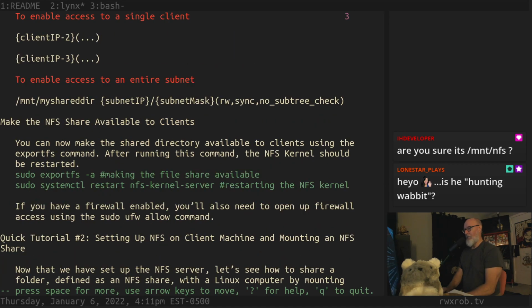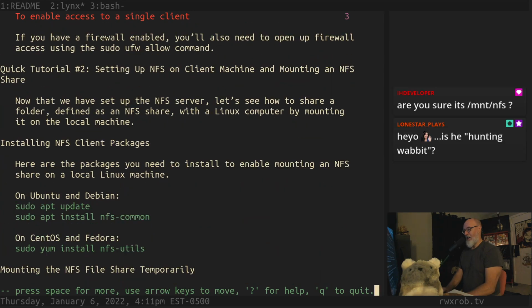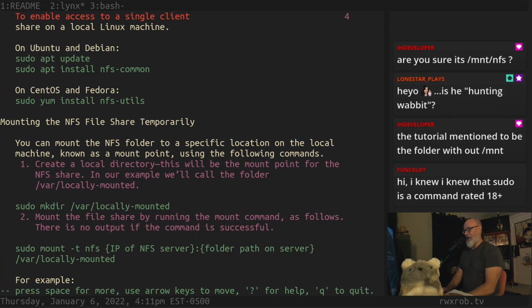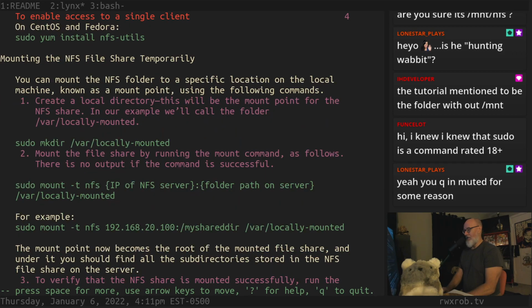Oh wow, you can open it to the whole subnet. Nice. With a subnet mask, you can do a CIDR. Okay, I've got to come back to that later. This is not hard at all, and not nearly as hard as I was expecting it to be.